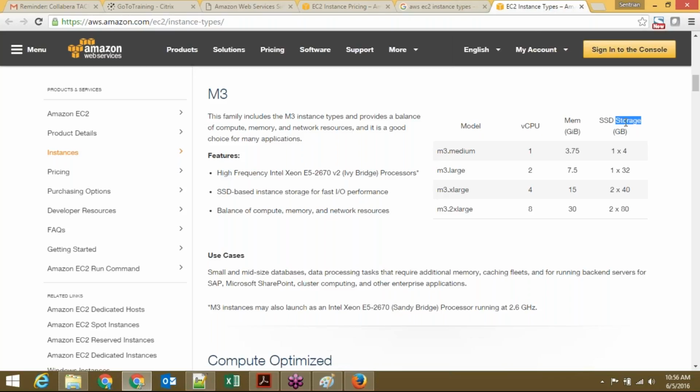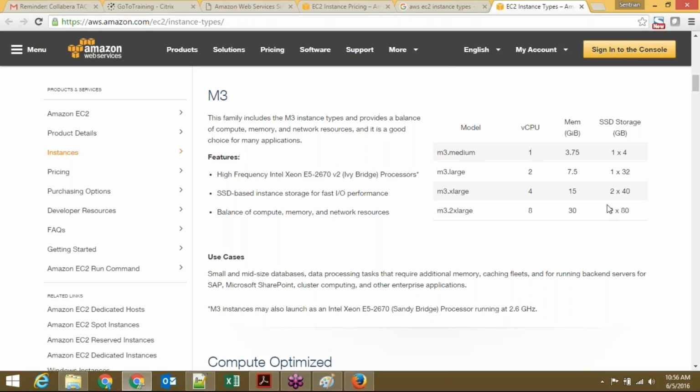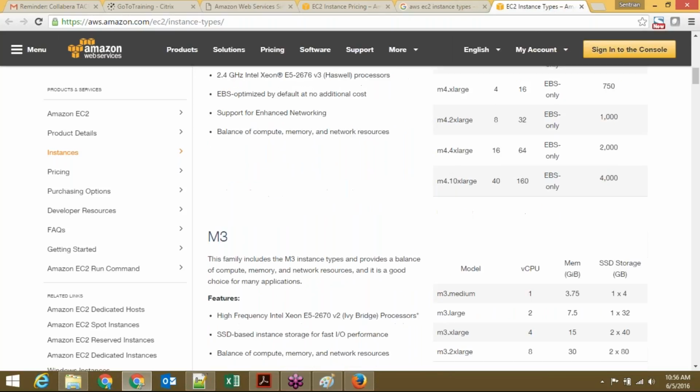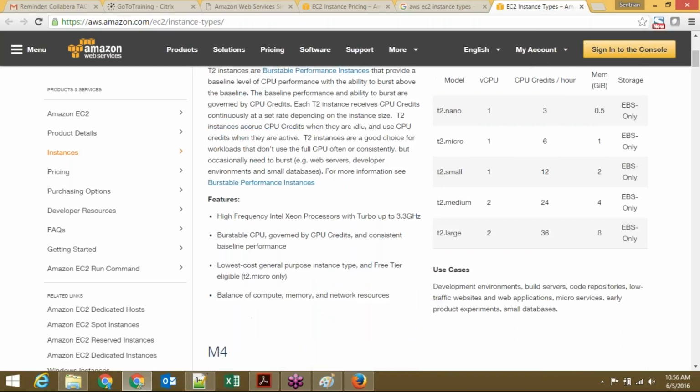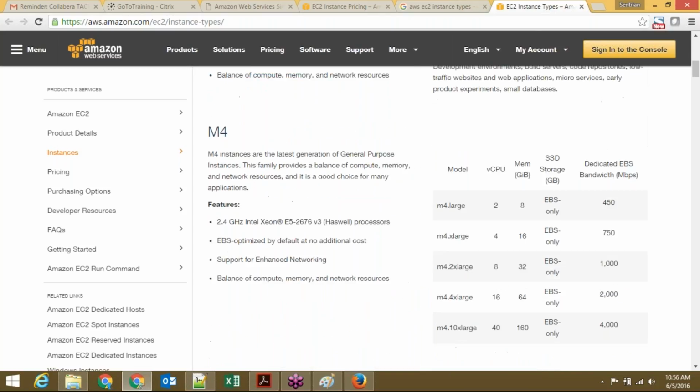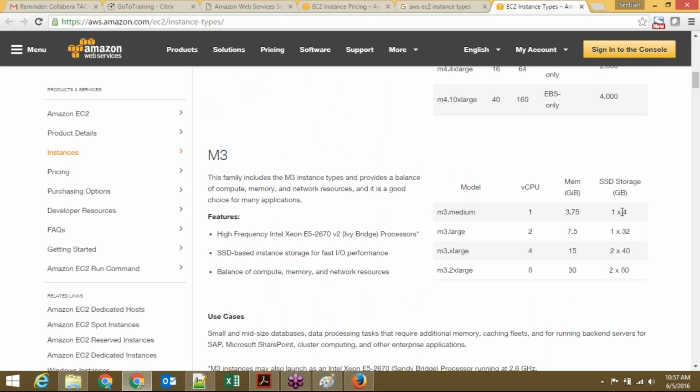Now you can see the SSD storage. In SSD storage we have 1 x 4, 1 x 32, 2 x 40, and 2 x 80. SSD means solid state drive, which is kind of a hard disk model. We don't have that kind of SSD storage in the other two models. If you take T2 or M4, we didn't have that, but in M3 we have this SSD storage: 1 x 4, 1 x 32, 2 x 40, and 2 x 80.